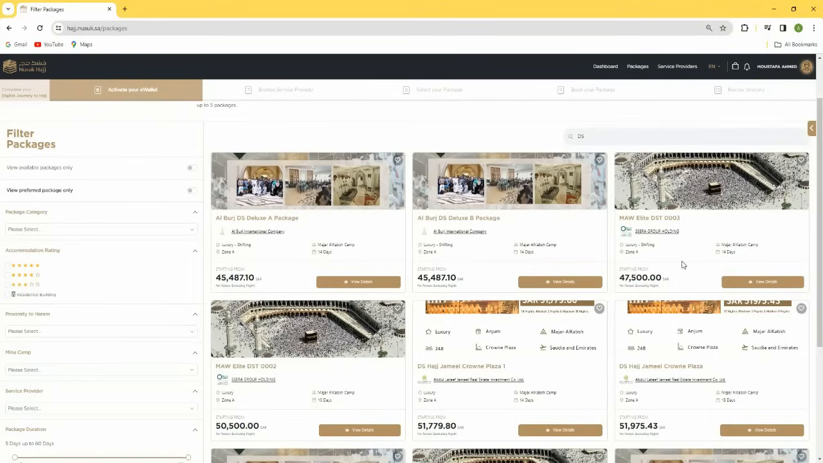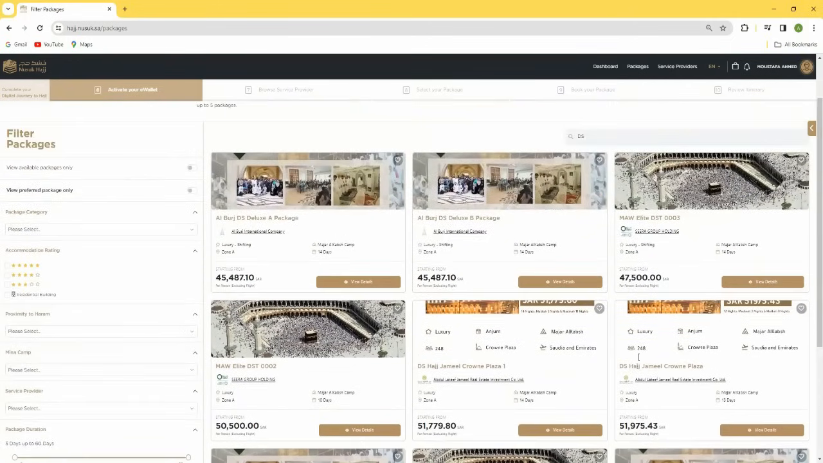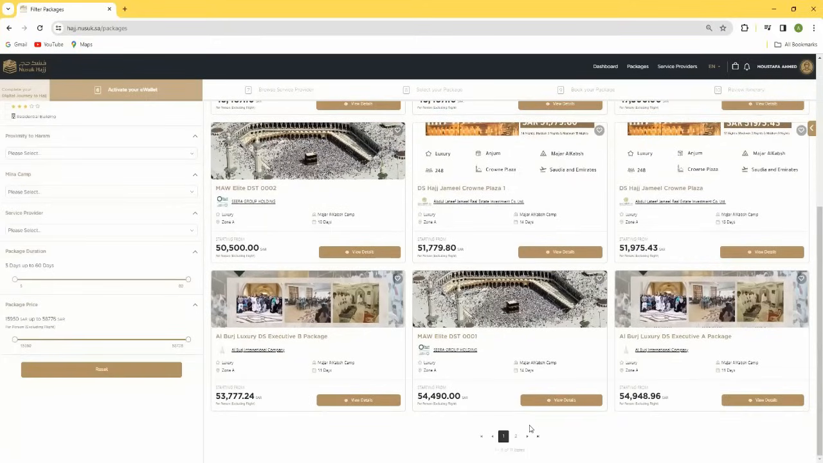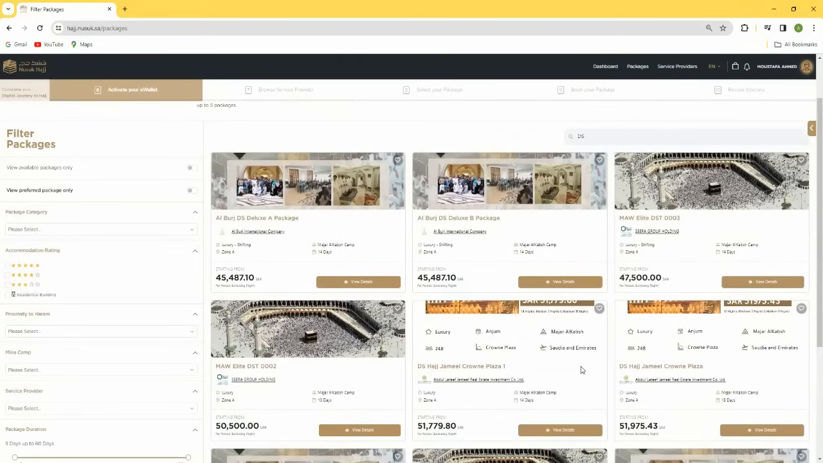The first 3 are the shifting programs, 2 of which are Al Burj, which is Deluxe A and B, and the Mawasim Sira Elite DST 003, also shifting. The remainder of the programs, which is another 8, are the non-shifting programs, and they'll increase in price as you go to the next page. The best thing to do is first establish what is your preferred package, which is your secondary package that you're going to opt for if you have to empty your cart if the package is full.